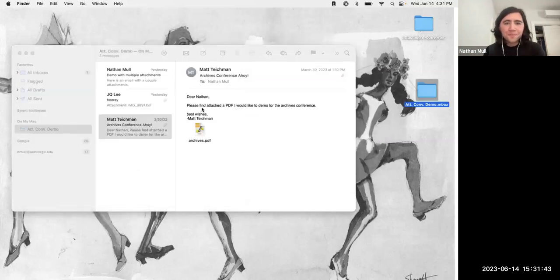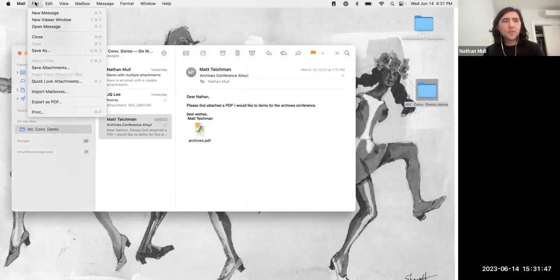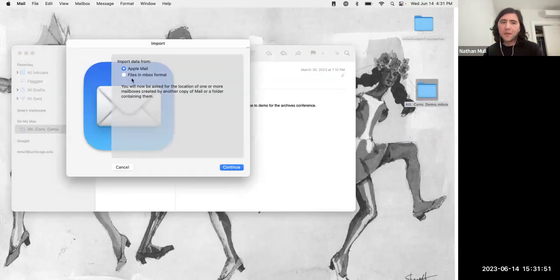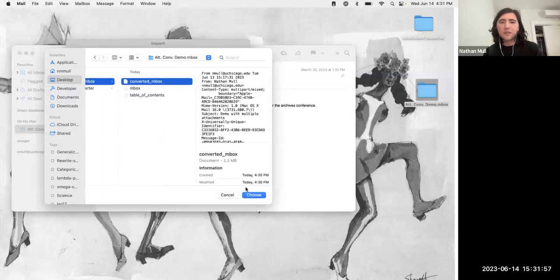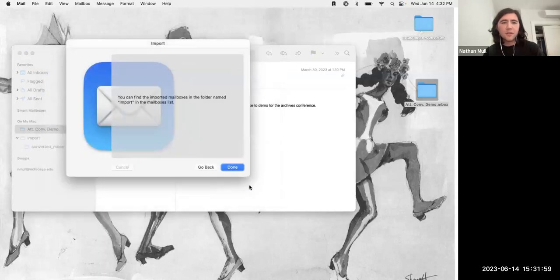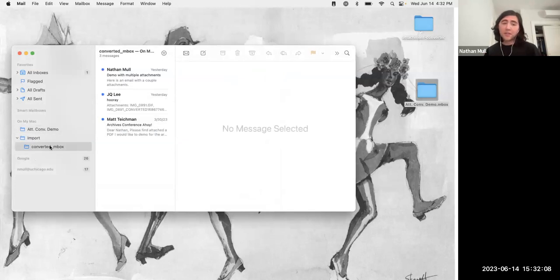So what we're going to do within Apple Mail, under File, is import mailboxes. And we can import mailboxes in the mbox format. I'm just going to choose the new converted mbox that we just created. And so what Apple Mail will do is create a new mailbox. It'll put it in this folder, import. And this is going to be exactly the same mailbox that we had before.